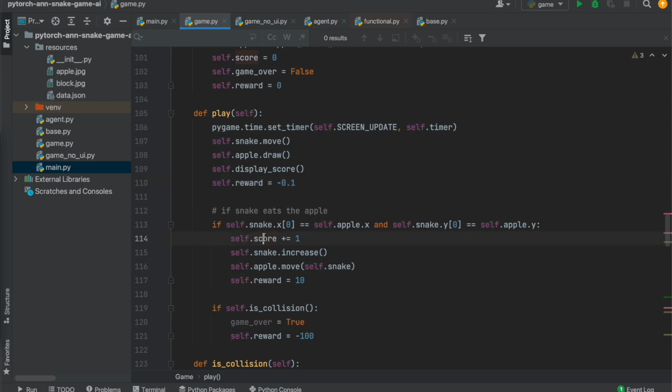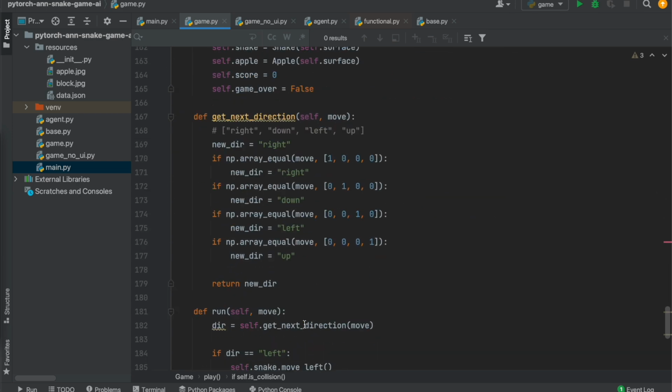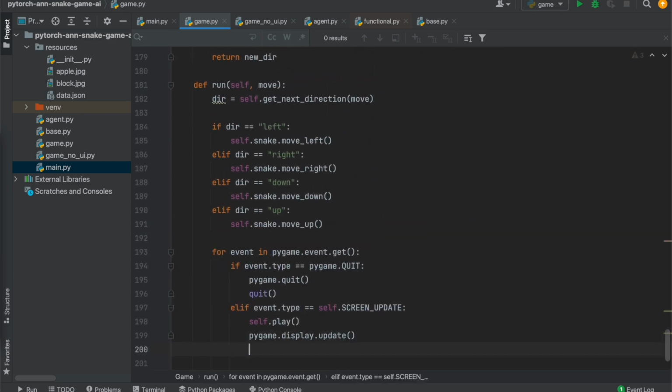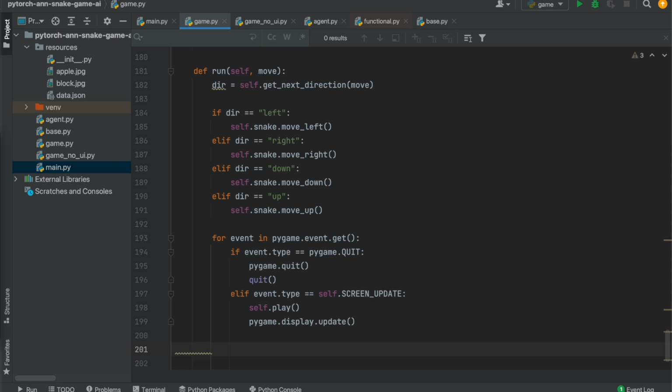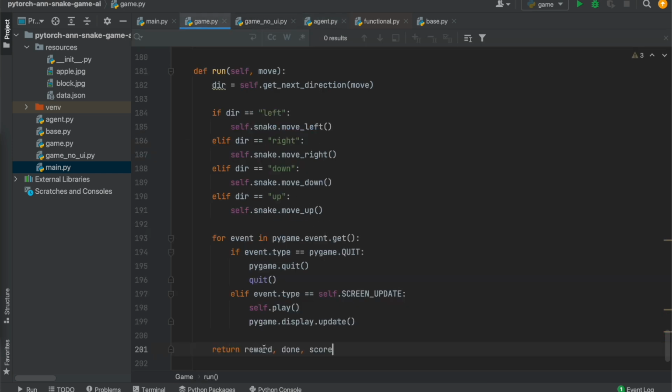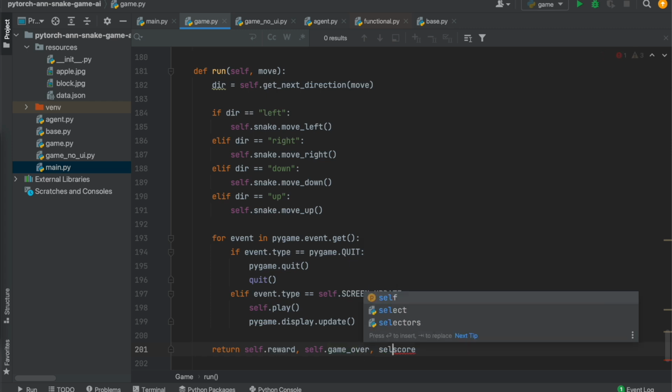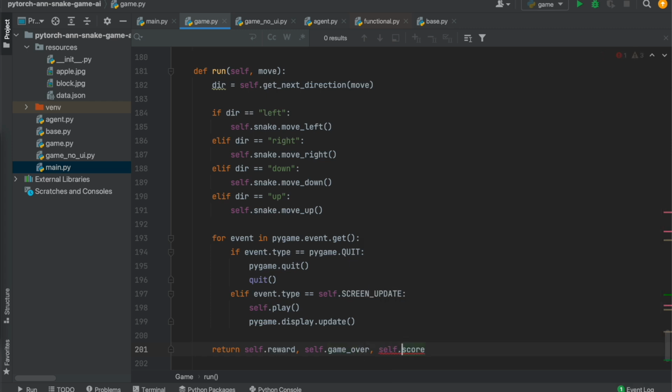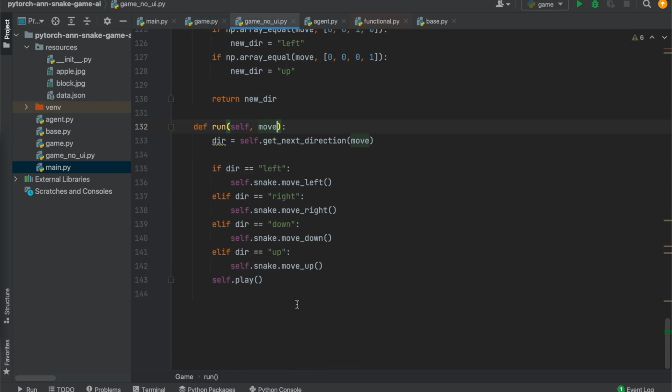Okay. So we have score, we have reward, and we have game over, which is done. So let's return that after every step. So return, the order is this. Now let's copy these changes to no UI file as well. We'll return that.